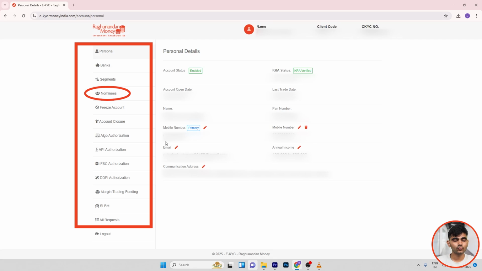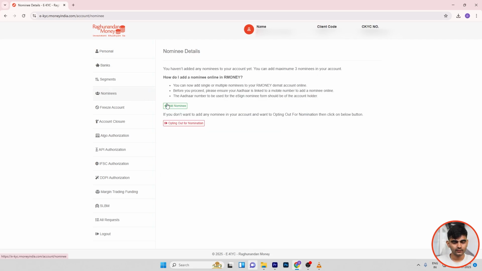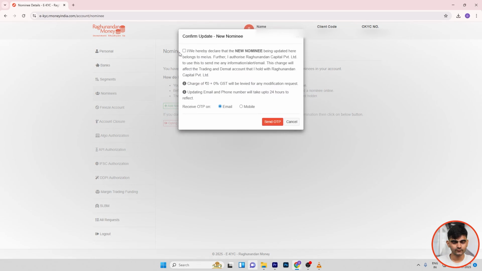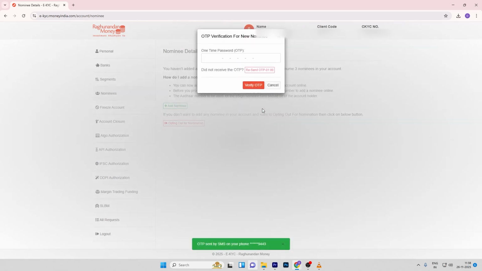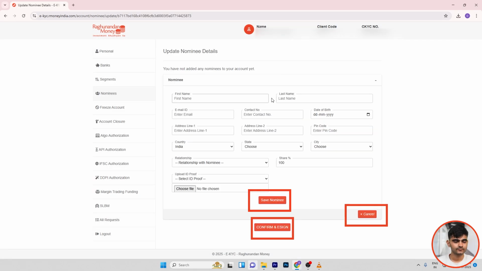For example, if you want to add a nominee, just click on the nominee option. Click on nominee. Select the OTP which you wanted to receive. Like I'm going to receive OTP on mobile number and then proceed. Once you submit the information, you can just click on submit.